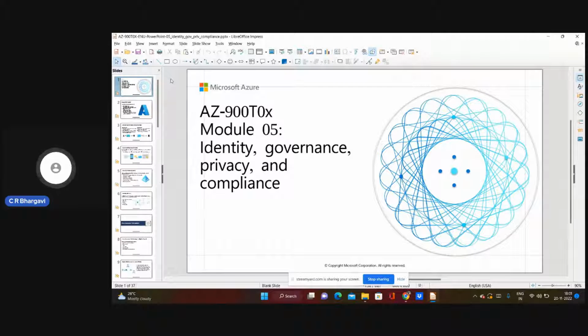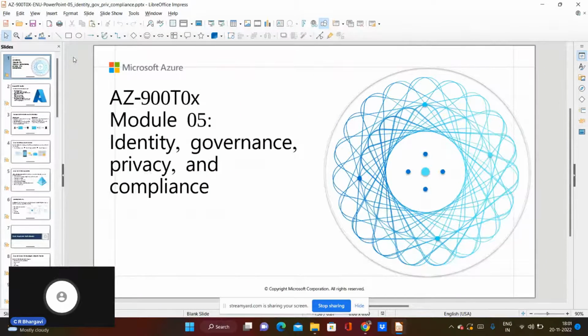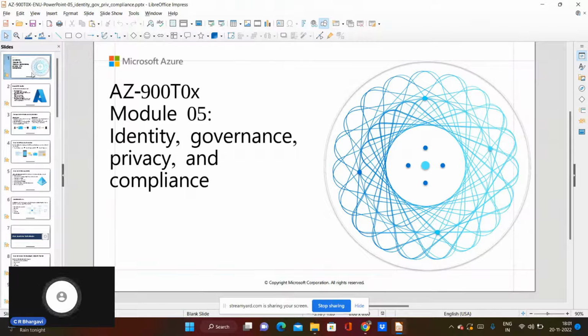Okay. Till yesterday, we saw modules one, two, three, and four, and now we are left with modules five and six, which is identity governance, privacy, and compliance. And also, we will be covering the authentications that are available in Azure for today. And quickly getting started.